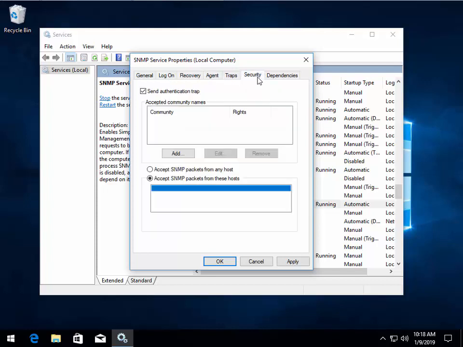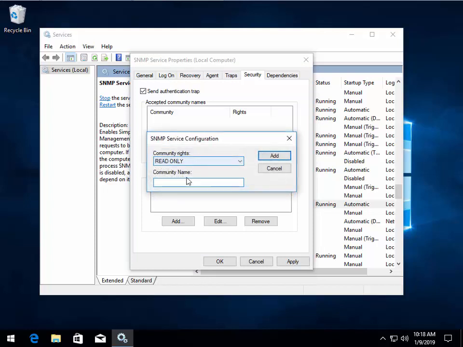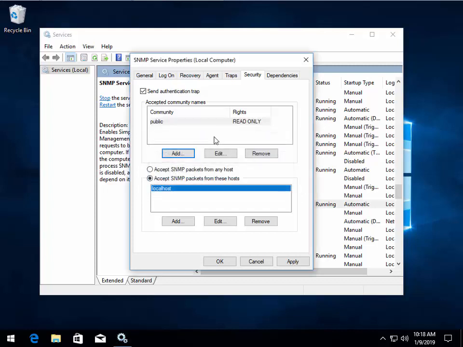The other one is over here under security. So I know it says authentication trap, but this is where you can set your community string. I'm going to hit add, and I'm going to do read-only string, and you can, I don't know, do the old public, I guess. But you can have different community strings here, and this is the cool part down here.